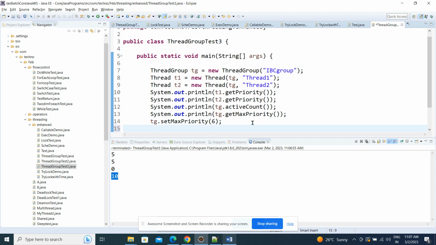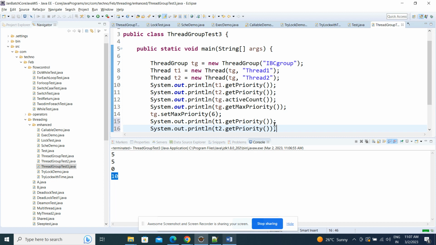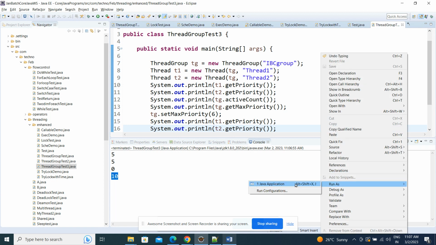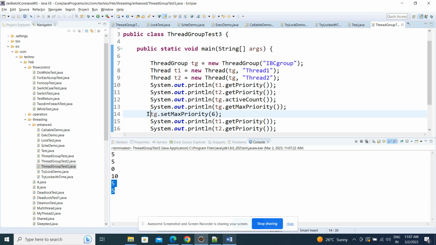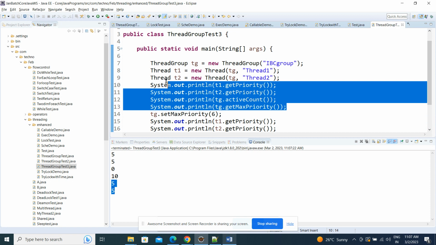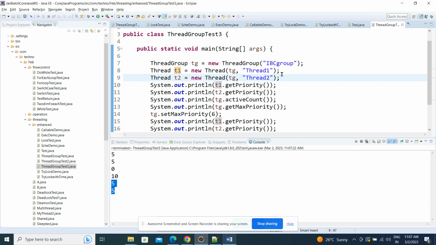Now, if I get the priority of these two threads which we created, let's see. It is going to give 5 and 5 only. Why is it going to give 5 and 5? Wherever we are calling setMaxPriority 6, the threads that we created before that have the default priority, which is 5 only. The default priority is 5 only.